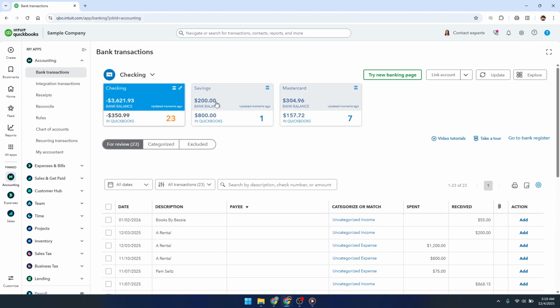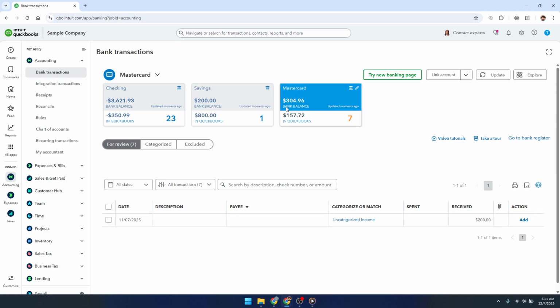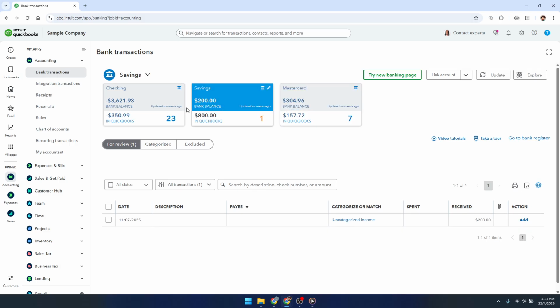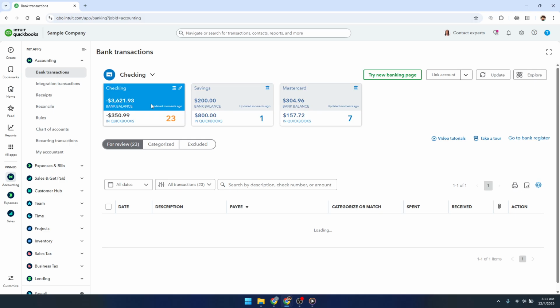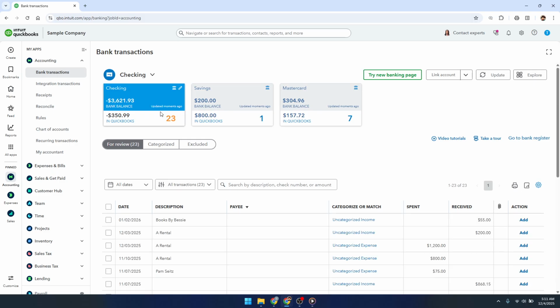Next, at the top of the Bank Transactions page, you'll see tiles for each of your connected accounts, such as different bank accounts or credit cards. Click on the tile for the specific bank or credit card account where the transaction you want to fix was originally downloaded. This tells QuickBooks and you which account's feed you're working in so you don't accidentally edit the wrong one.